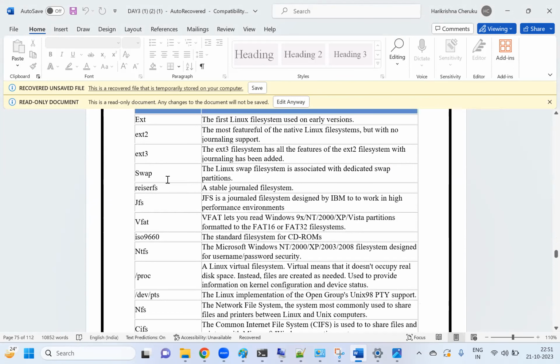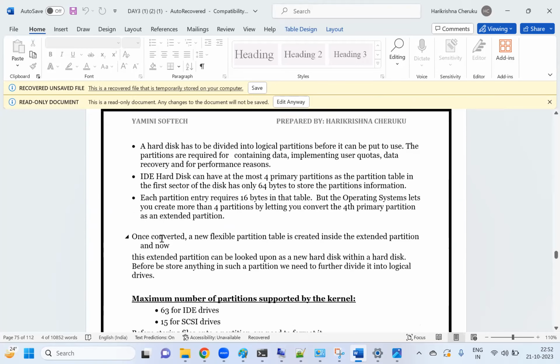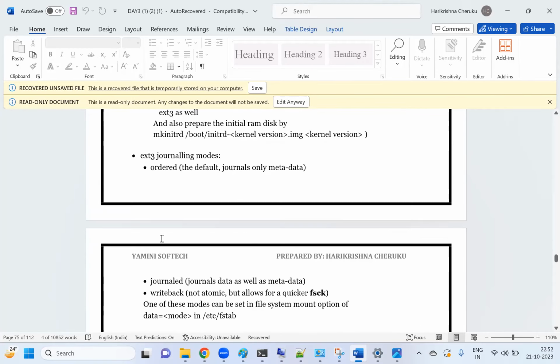Something like VFAT is for your pen drives. NTFS is the file system Microsoft Windows knows. ISO 9660 is for CD-ROMs and ISO DVDs. You can mount this ISO DVD by using ISO 9660. The basics of hard disks you already know, guys.